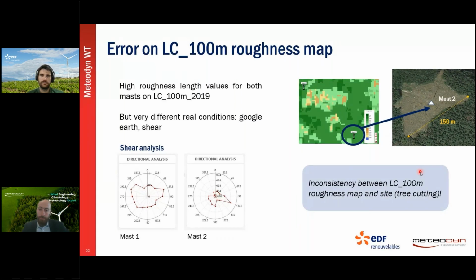So if you have a look here at the roughness map from the Copernicus 100-meter resolution map, we can see that we have similar conditions around mast 2 and mast 1. It means that we have huge forests around each mast. However, when we compared with the shear analysis and the images, we saw that the other results were very different.